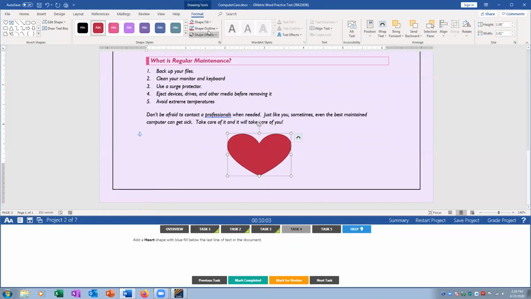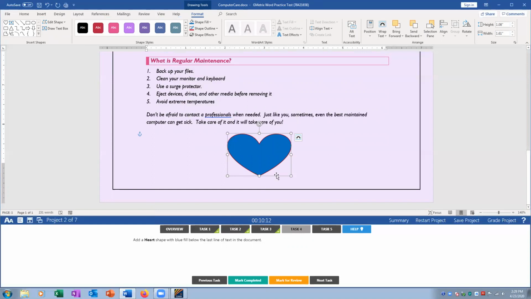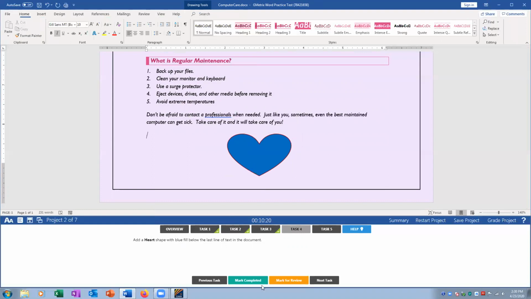So right now it's filled with red. So I'm going to go up to the fill, and this is blue. It doesn't tell me to change the outlining of the heart, which that would be the shape outline. It is only telling me to change the fill. So I'm going to press complete.